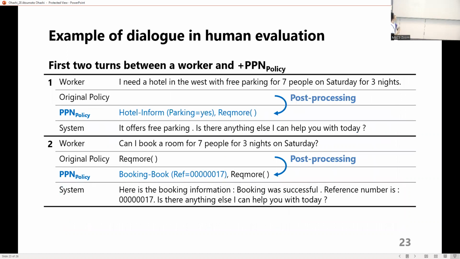This is an example dialog in human evaluation. We check the first 2 turns between one worker and the PPN policy. First, in the first turn, the worker said, I need a hotel in the West with free parking for 7 people on Saturday night. Then, the original policy outputs nothing, but it is a failure. So the PPN policy modifies it and adds some actions, such as inform parking yes and request more.